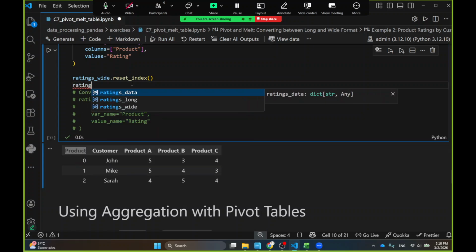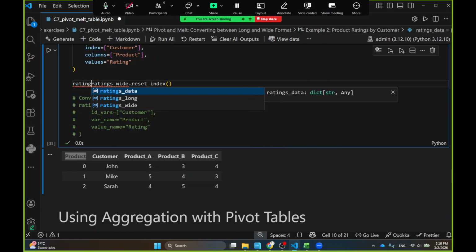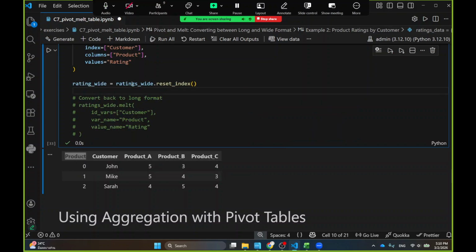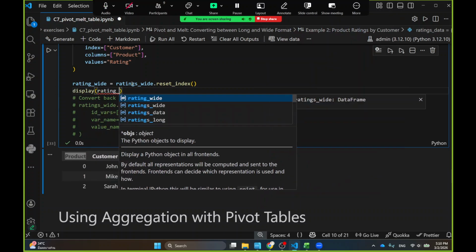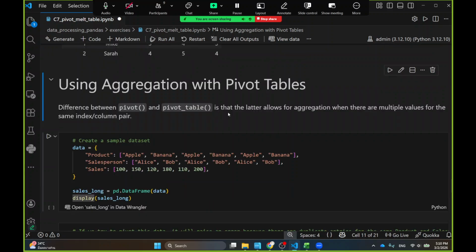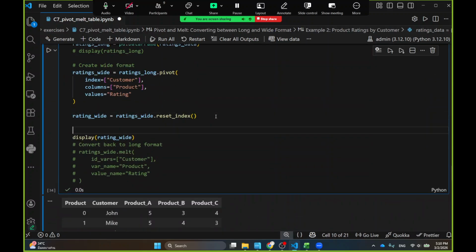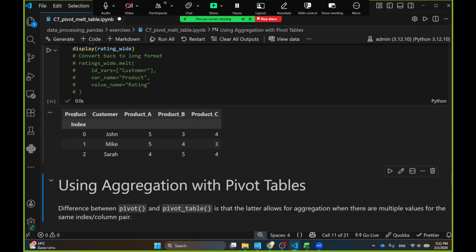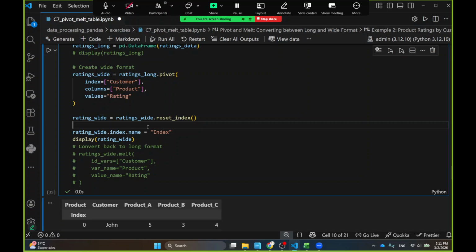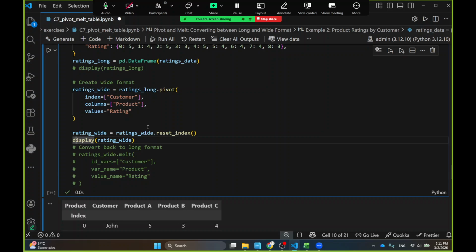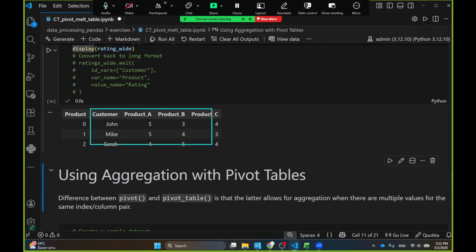Let me try that. I think index, okay, rating wide equal. And then I'm going to display rating wide. Right now it's the same, right? But then I can say rating wide dot index dot name equal to something else, like index. Oh, now it becomes like this. I don't want to be testing this one in front of you, so I'll go research how to do this myself. But usually this is fine because all you need is this part right here.